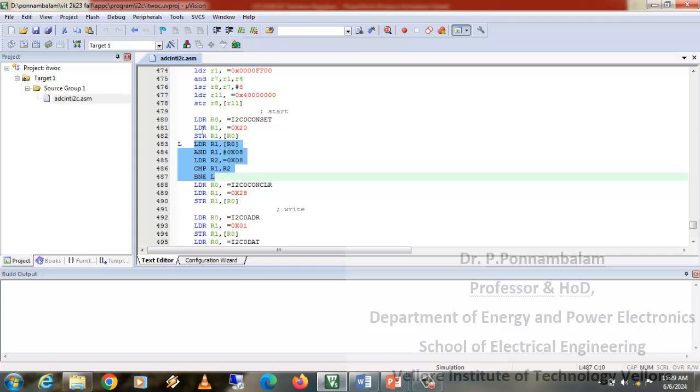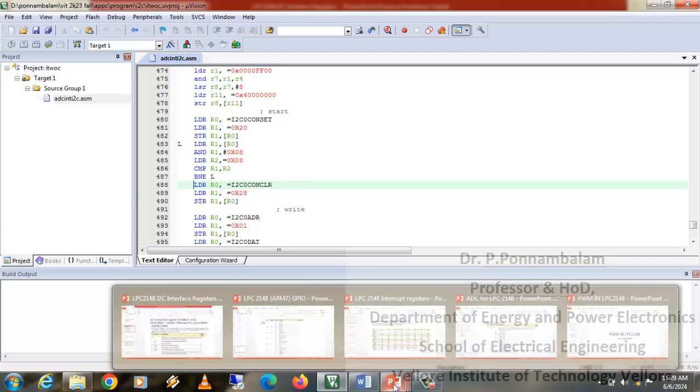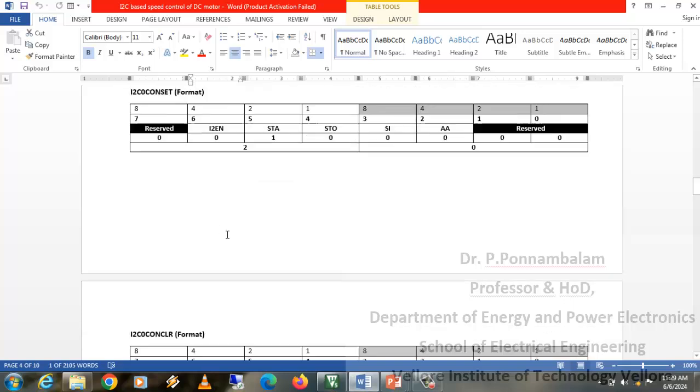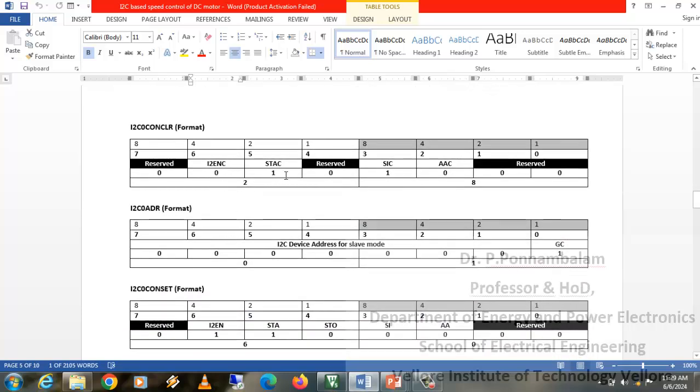If it is not, then BNE means branch if not equal. Again and again I will be reading and checking whether the SI bit has gone high. If it has not gone high, it will keep rotating here. Once the bit has gone high, I move the content 0x28 into the I2C0 CONCLR register. What does that signify? 0x28 is STAC and SIC. That is, I am clearing the start bit, and the interrupt bit also.